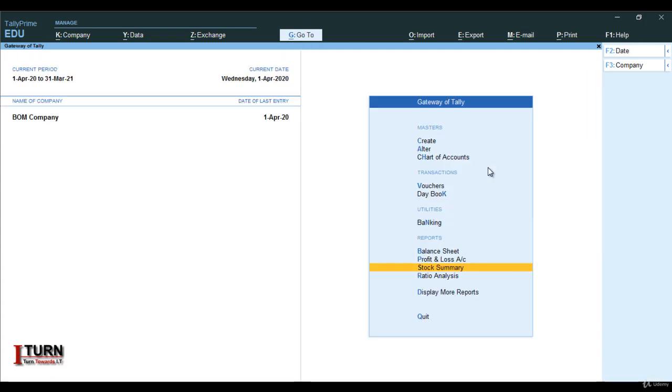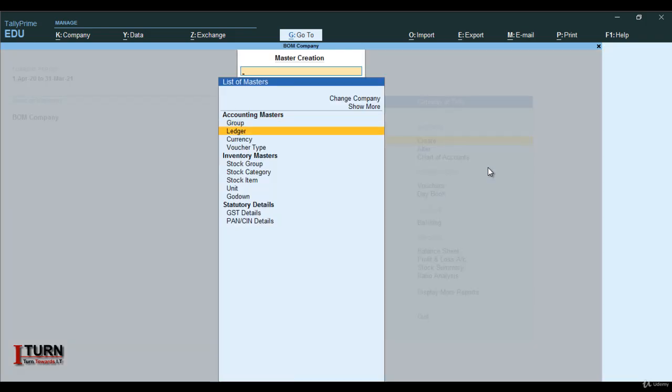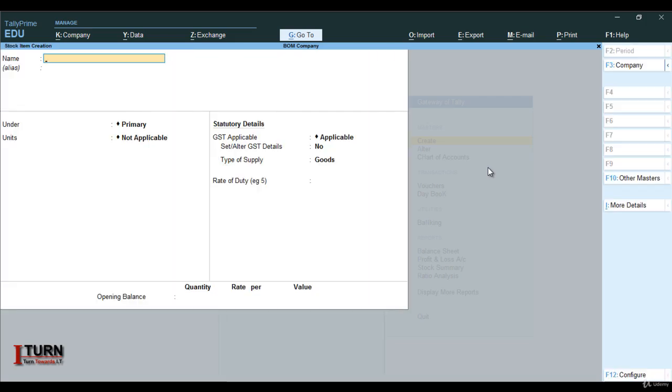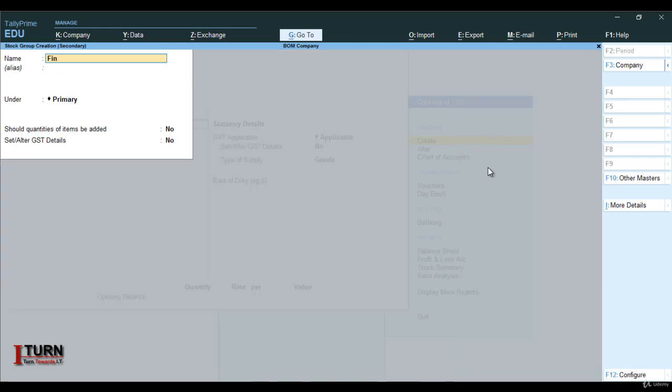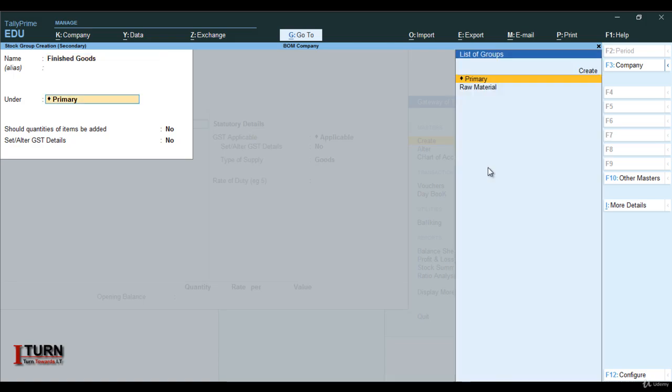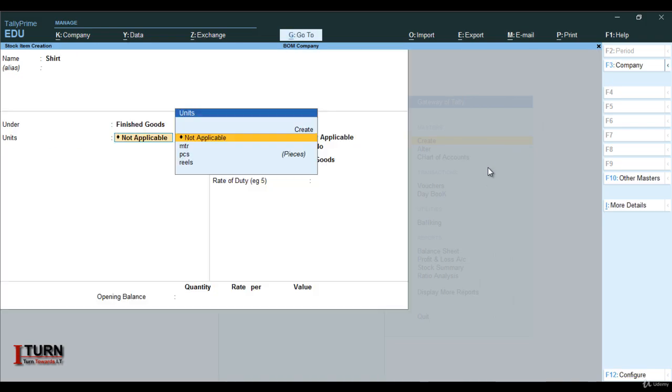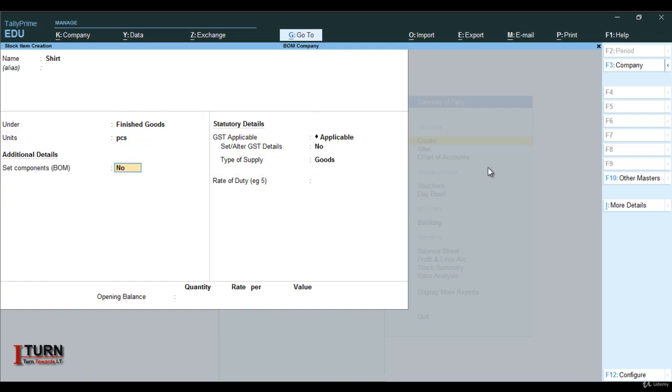The next thing that we will have to do is to create the finished good, or the calculation of finished good. So in order to do that, we will have to go to create. From create we will have to go to stock item. Now here I am giving the name of finished good, which is shirt. So shirt. Under it's a finished good, so Alt C, I am taking finished good as a group. Okay, it's a primary account, rest of the thing will remain as it is. Now it's going to be measured in pieces, which I have already created, so I'm selecting pieces.